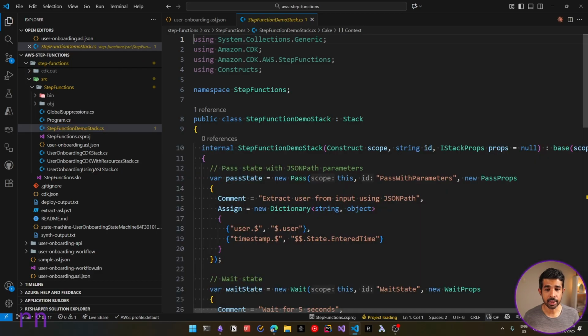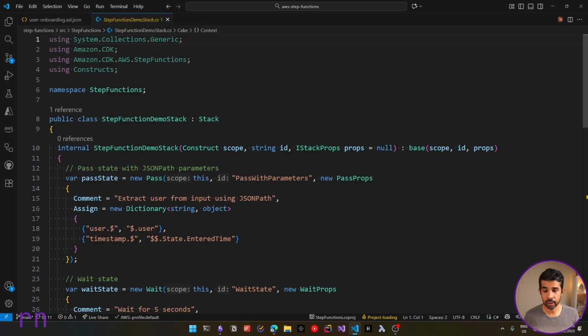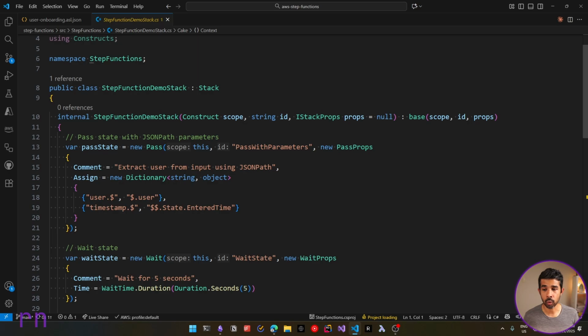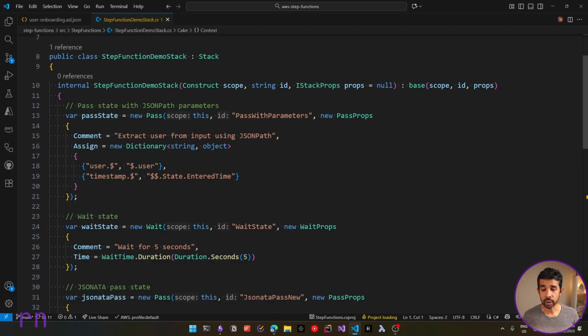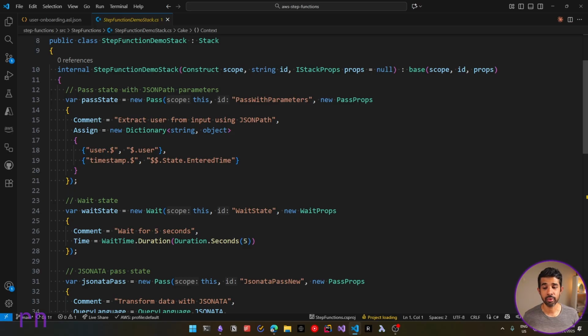Now, inside this, I'm using native CDK constructs to define the workflow. So you can see here, we have a pass state, which is simply getting the details from the input. We are using JSONPath expressions in this case, and it's reading a user from the input and assigning it to a variable. Now, we are also defining a wait state and waiting for 5 seconds.